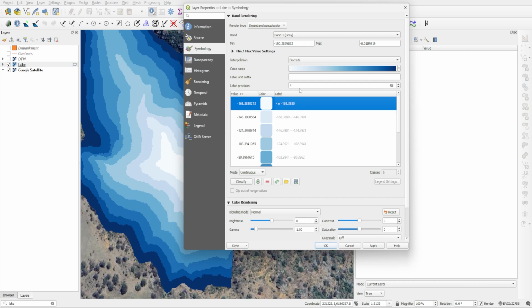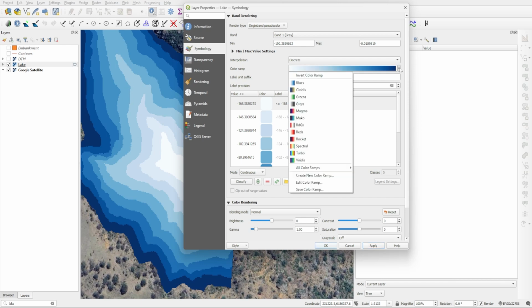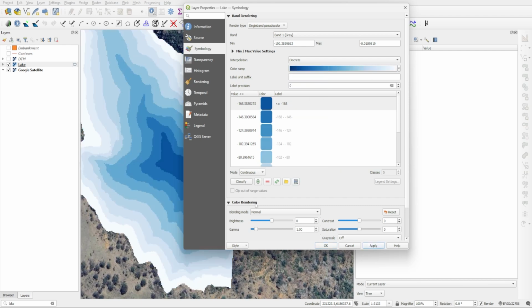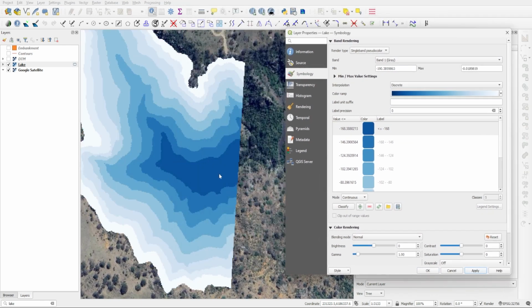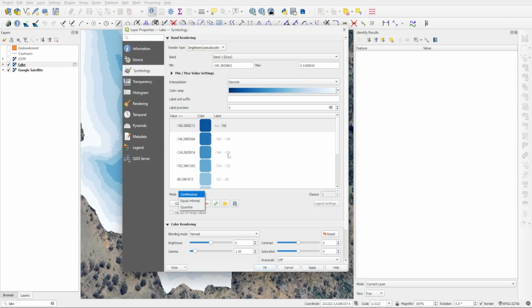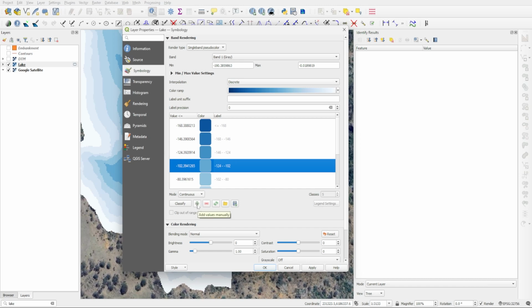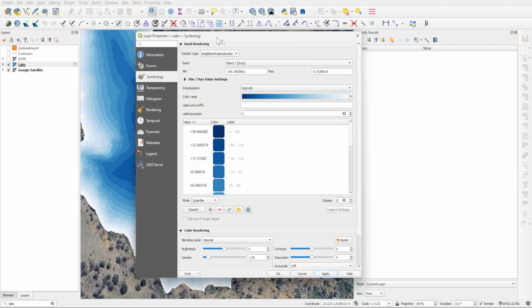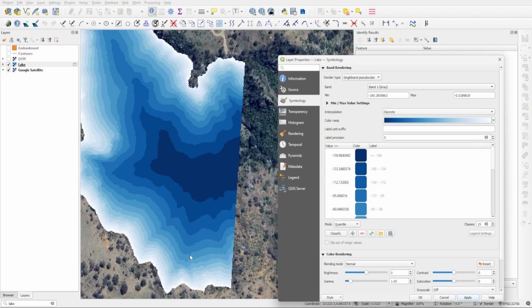And if you want the label precision to be more simple to read, you can reduce this to 0 under label precision and click on apply. If for some reason your color ramp looks different, then just come in here and select blues, and then you can invert it if it's not showing correctly. I like the darker color to be at the bottom, obviously. Now, if you want to change the number of values you can call out here, you can either create your own values by adding them manually, or you can switch the mode to one of the other ones and then just increase the number of classes, and that will give you a higher number of values here.